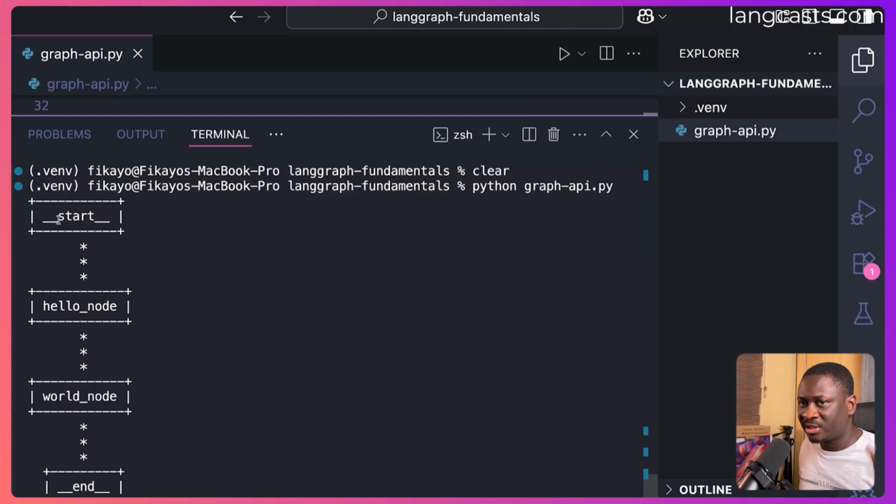As you can see, it starts from the start node, then it goes to the hello node. And then from the hello node, it goes to the world node. You can see the nodes are represented as rectangles, and the edges are represented as dotted lines. So it goes to the world node, then goes to the end node. Amazing. And no matter how complex your graph is, you can use this to visualize that. And I just think it's pretty cool.